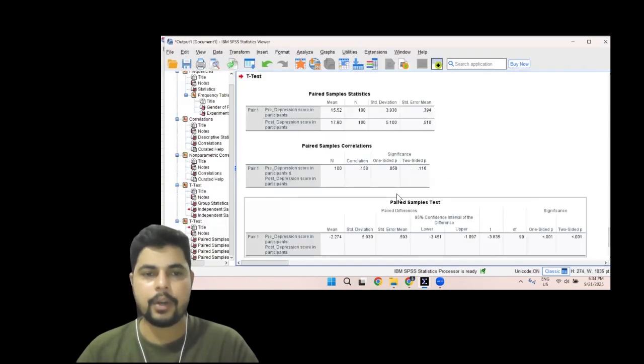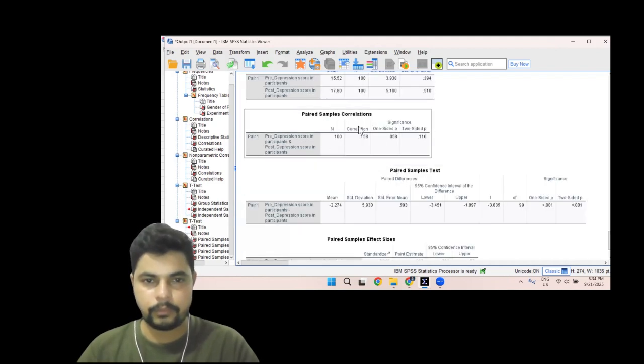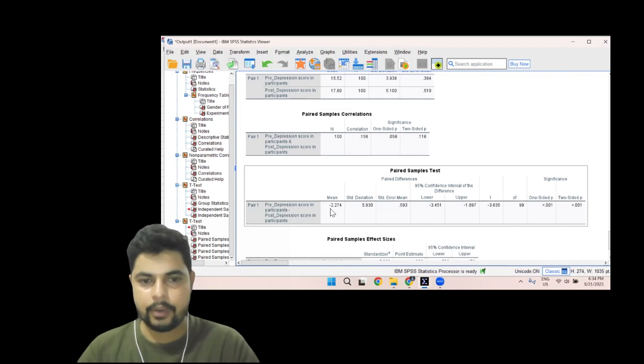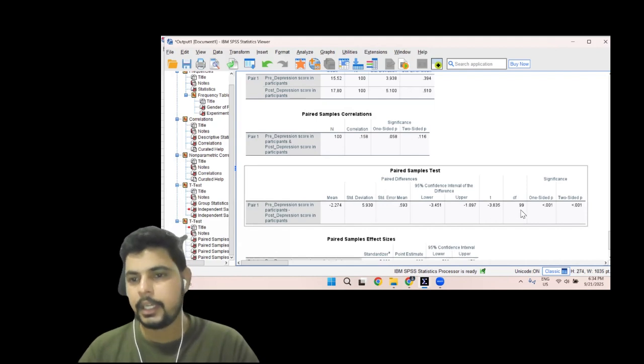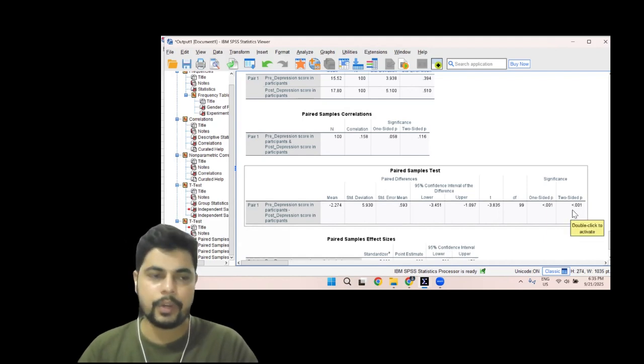Standard deviation. Okay, when I click okay, we can see that we got the paired sample statistics that show the mean. In the pre-depression score, we have the number of participants 100, and in the post we have 100 participants. Then we see pair 1 that shows the pre and post and its correlation, and then the significance value. Then we move to the paired sample test results. You see here we got the mean, standard deviation, and the t and the degrees of freedom and the significance. You see here that our two-sided significance level is 0.001, so it is significant.